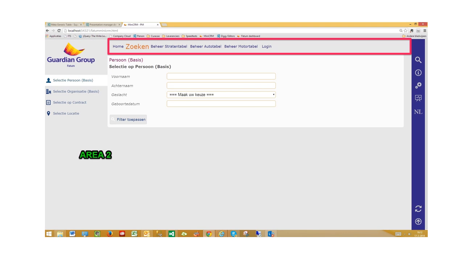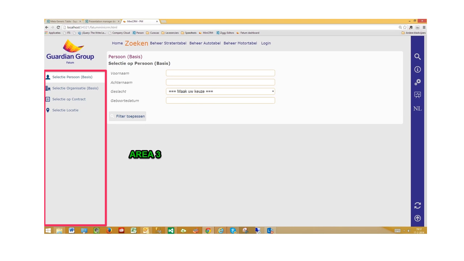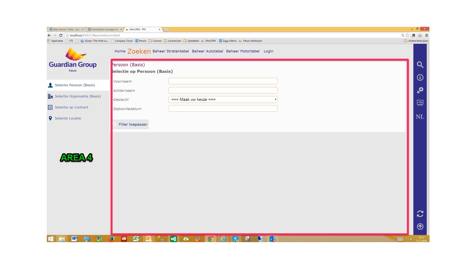We find Area 2 on the top of the page, between Area 1 and Area 0. Generally, this is where the main menu and, in some cases, the only menu is shown. In Area 3, there is room for a submenu. Not all applications have this, but in this case, a submenu is a possibility. And the last area, Area 4, the main area. In this area, the application panels are being loaded.